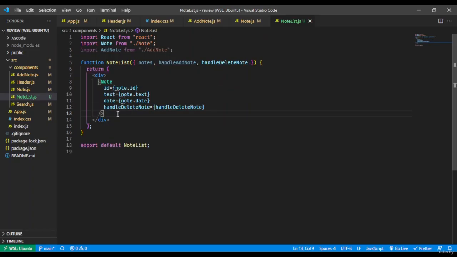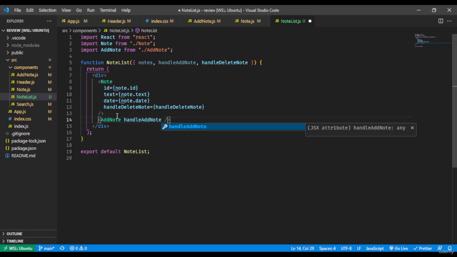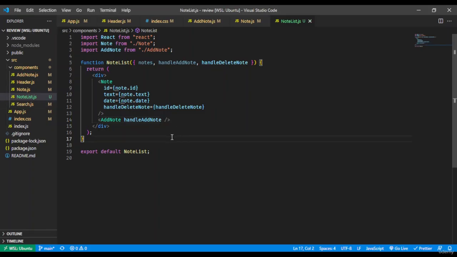After the note, we'll be having the add note, of course, because we want to display that also, right? Inside the list only we are going to display it, not anywhere else. So we'll write that also. We'll write add note, we'll self close it, and inside of here it will be handle add note. And we save it. We just saved it.